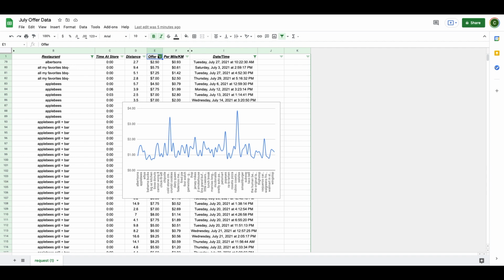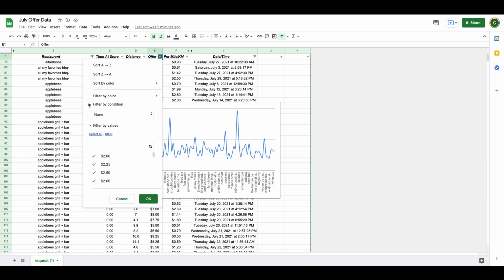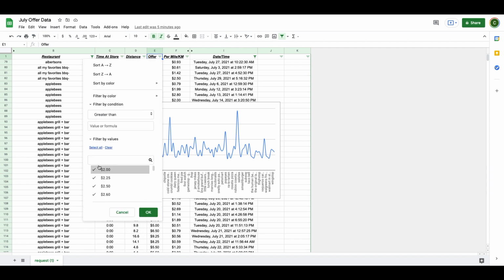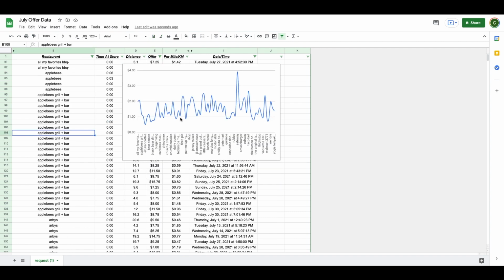But since I don't take every offer I'm given, what I really look at is orders that I would consider. So I filter it by my minimum, which is $6. If you have a different minimum, you would just change that 6 to whatever number is your minimum. And now we just review the graph the same way that we did the two previous graphs.